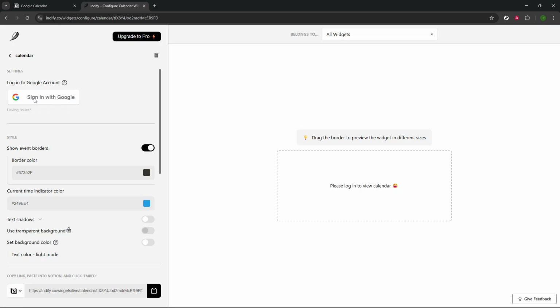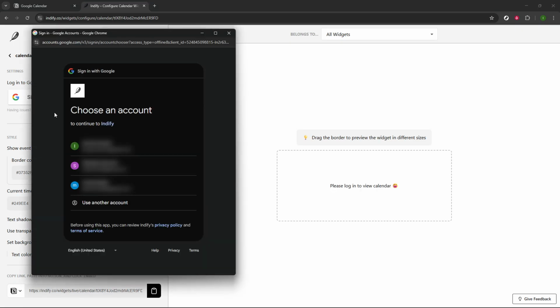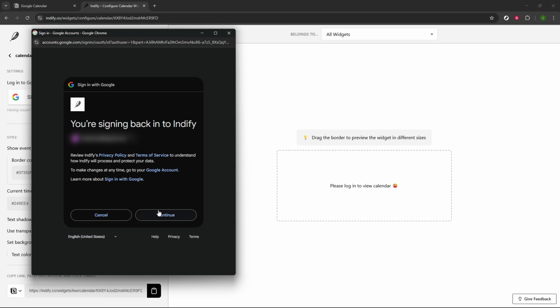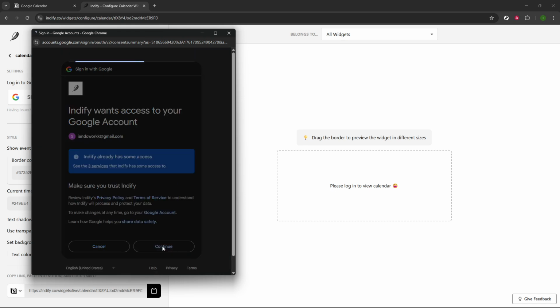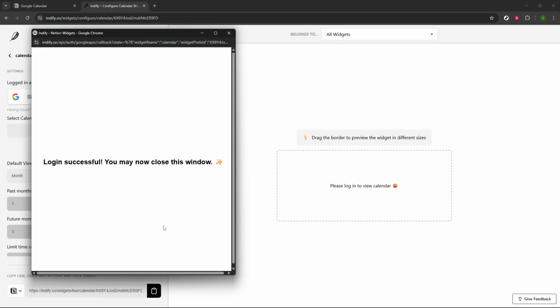You're almost there. Google will ask if you want to provide permissions to Indify to access your calendar. You'll need to allow these permissions to proceed, so make sure to check the appropriate boxes and click on Continue. After completing these steps, you'll receive a custom link at the bottom of the Indify site. This link is critical because it links your Google Calendar to Notion. Copy this link carefully. Once you have your link, return to your Notion page.